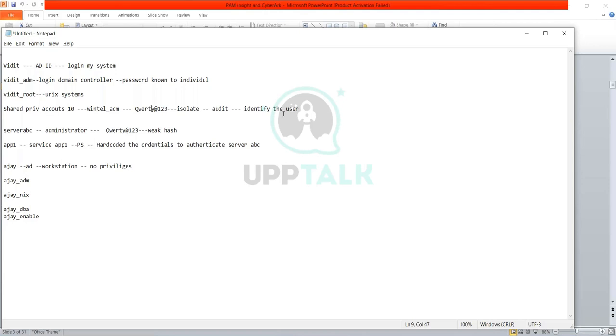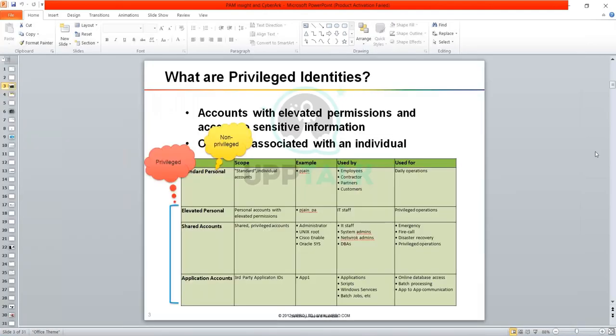So again, you would not be able to isolate which user has done what, because this is a shared credential. So this is again a risk. This is primarily used in the case of emergency, firecall, disaster recovery, and privileged operations. The last is application accounts.